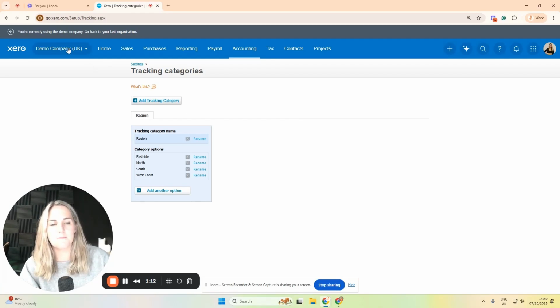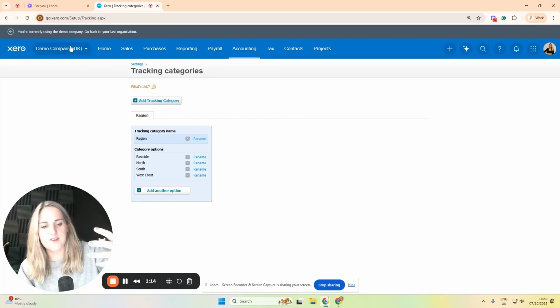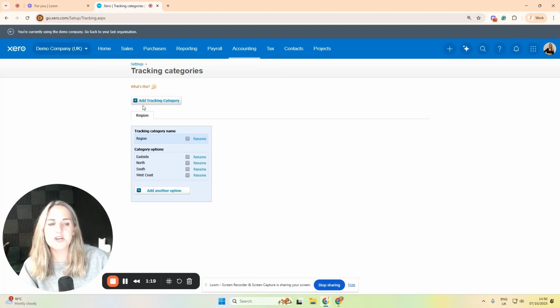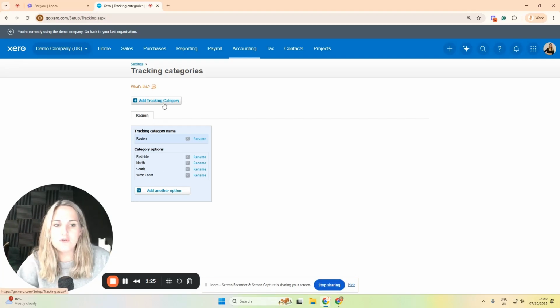But in the demo company, to demo this feature of Xero, they have set up a tracking category called region, and then they have entered in the different regions of the business. Basically, though, you can call your tracking category whatever you want, whatever makes sense to do.